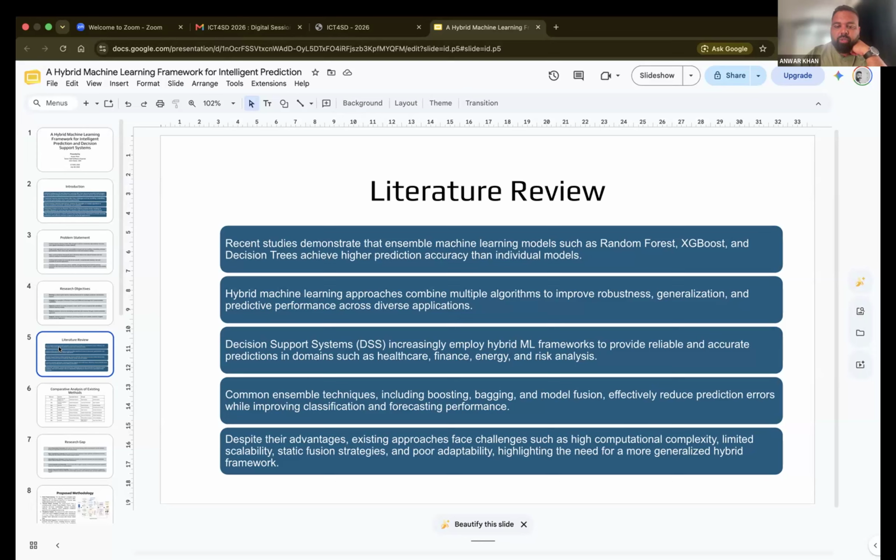Here I'm trying to make it more generic. There are also common ensemble techniques like boosting, bagging, model fusion. Those are helpful for reducing the overall errors. So those are reviewed. And then the advantage of the approach, but they face challenges such as high computational complexity, limited scalability, and all those things.